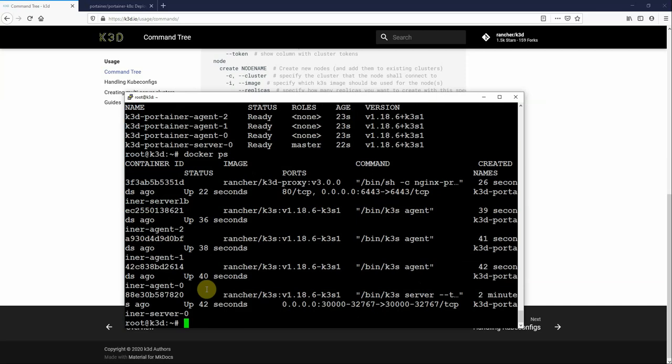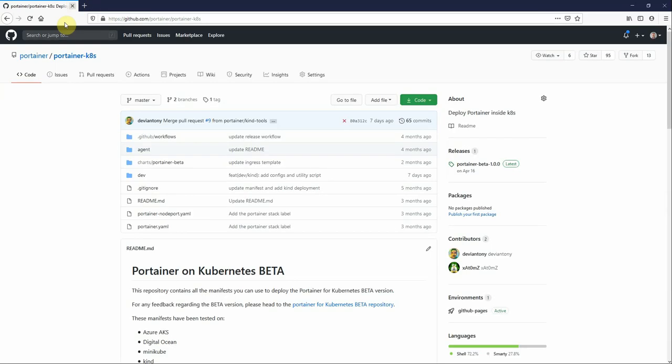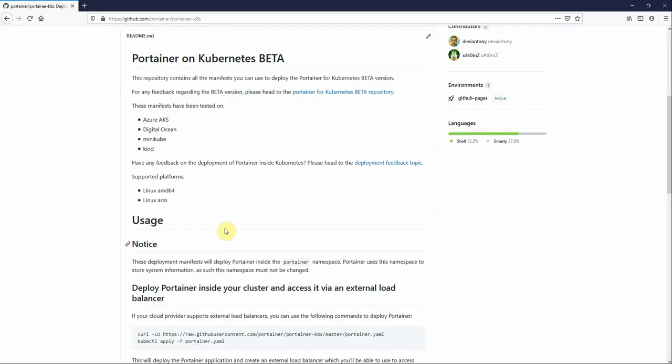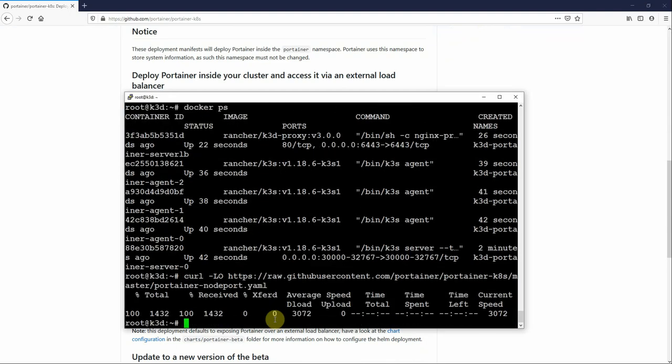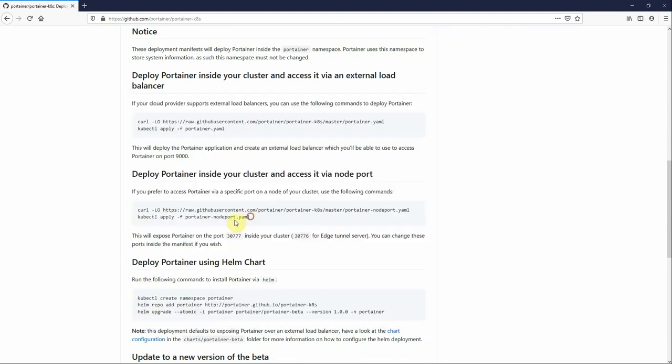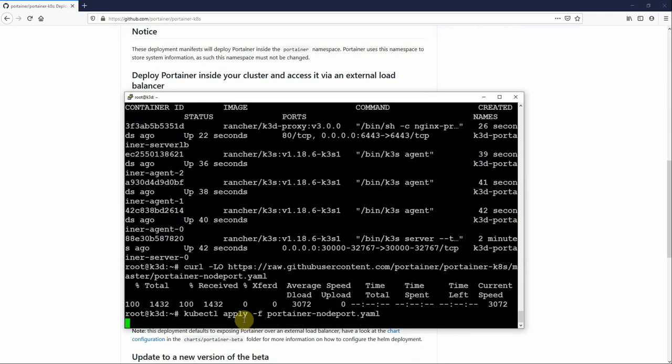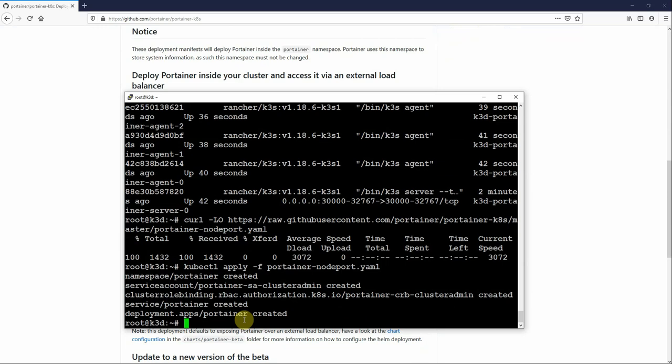So now we can go and deploy Portainer. So here is the Portainer Kubernetes beta download. So we want to do this via a node port. So we simply grab this command here and we run that. And then we run the command to deploy it. There we go. Now kubectl get pods in the portainer namespace.